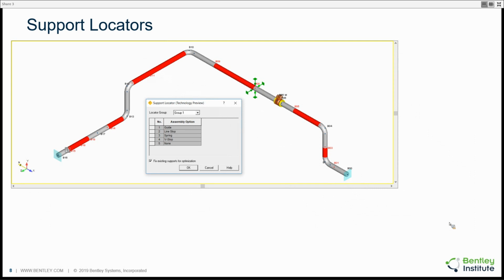To insert support locators, the user first has to select the points in the model where locators are wanted. These are locations where possible supports will go. Then the user can insert the locators. A locator group will need to be selected while inserting the locators, so if selecting multiple points in the model, be sure to select points that the same locator group should be applied at.